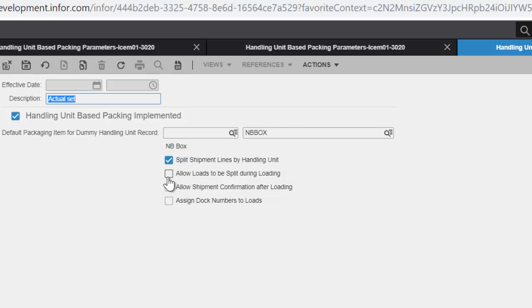If we have the option to split the shipment lines by handling unit, then the default packaging item doesn't come into play. We can also select to allow loads to be split during loading. If we select this field, then during the loading process, we can actually split one handling unit into a different shipment. The allow shipment confirmation after loading simply means that when loading has been completed in Factory Track, it will take you to the shipment handling screen to allow for shipment confirmation to take place.